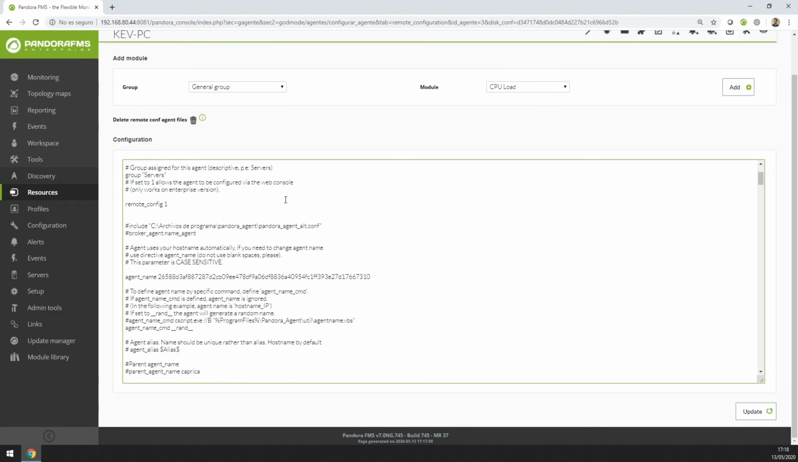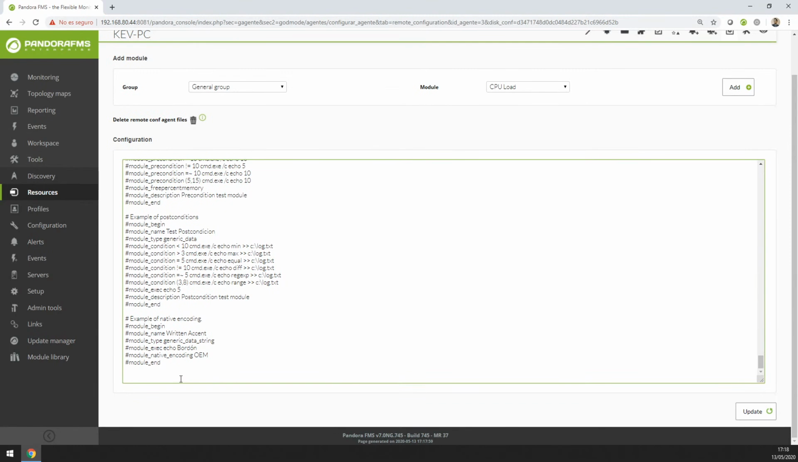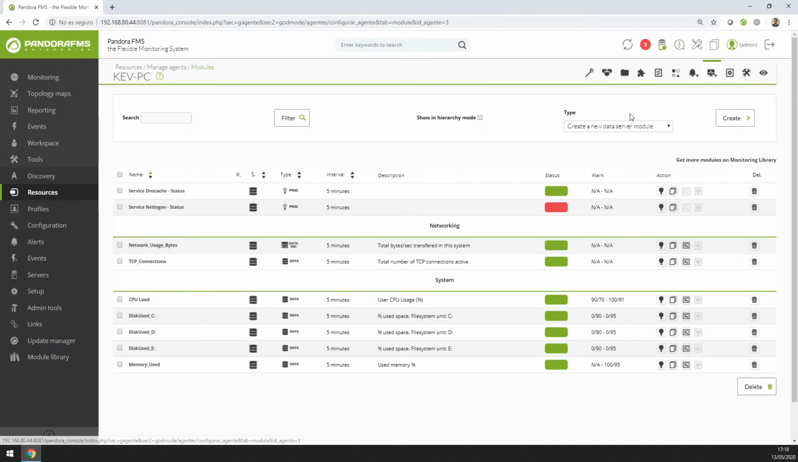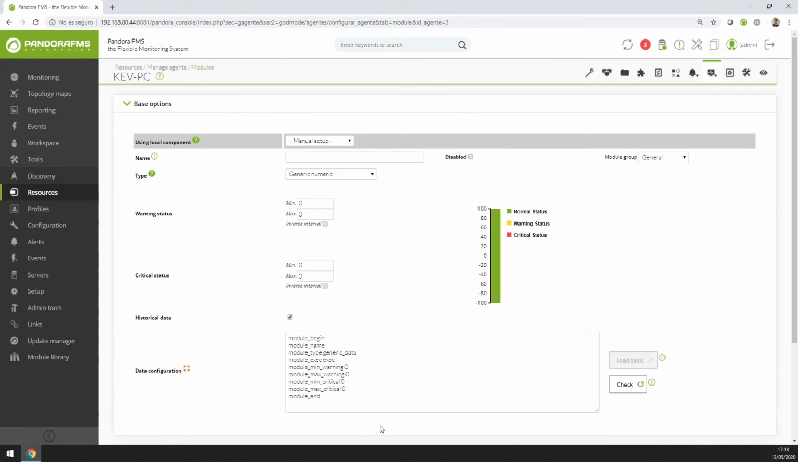And by doing it from the console, I don't mean going all the way down and creating my modules here. Okay, I can do it, but there's no need to. You can also use this option, modules, and create the modules from here. You can even load the basics in order not to have to create all this stuff.